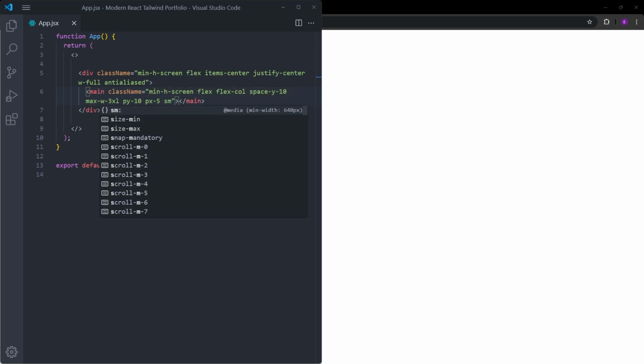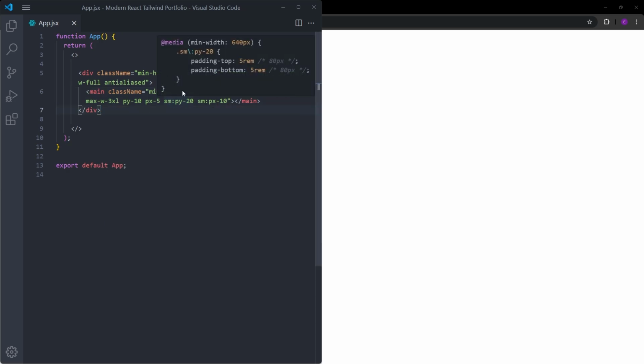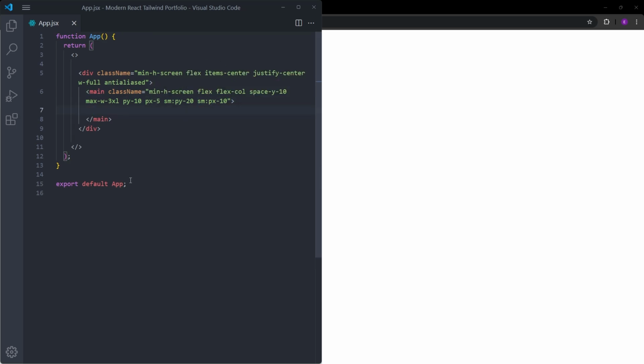For the screens that are bigger than small, py is going to be 20 and px is going to be 10. So these breakpoints are basically minimum widths for screens. So for the screens that are larger than 640, these stylings are going to get applied. So inside this, we're going to put the components, but first we need to create them.